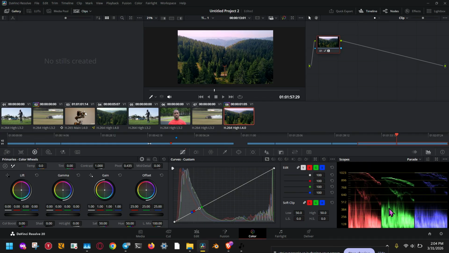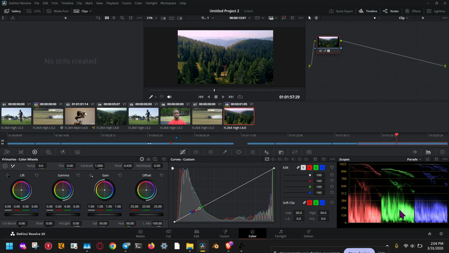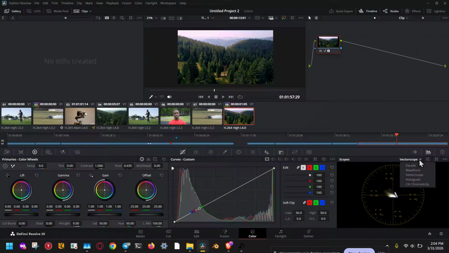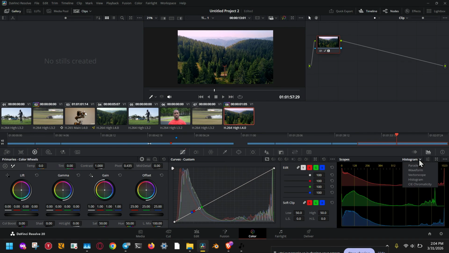The waveform scope can help you check exposure, while the parade scope can show how balanced your red, green, and blue channels are. This is a really important step because it helps you avoid overcorrecting based only on your eyes. Sometimes a clip may look okay on your monitor, but still be too bright, too dark, or uneven in the color channels. By checking the scopes, you can confirm whether the auto correction actually improved the shot.